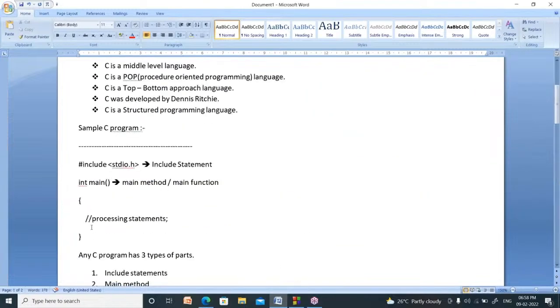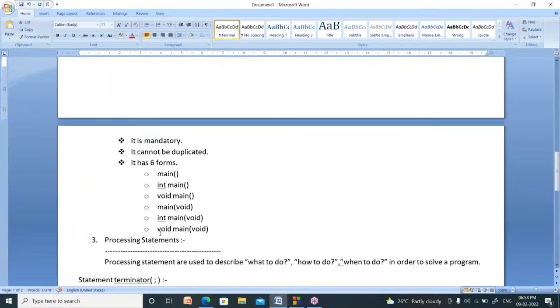Now there is one more symbol before that. It is known as a comment. What is the meaning of a comment?